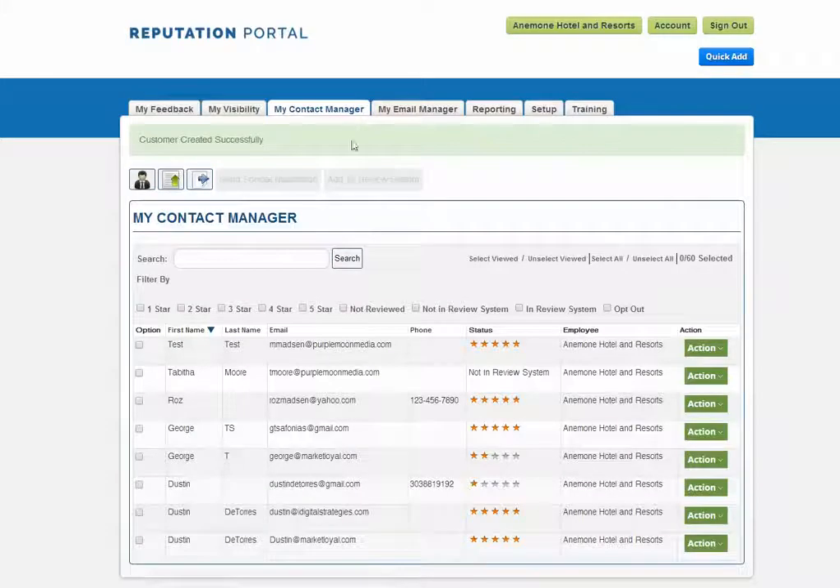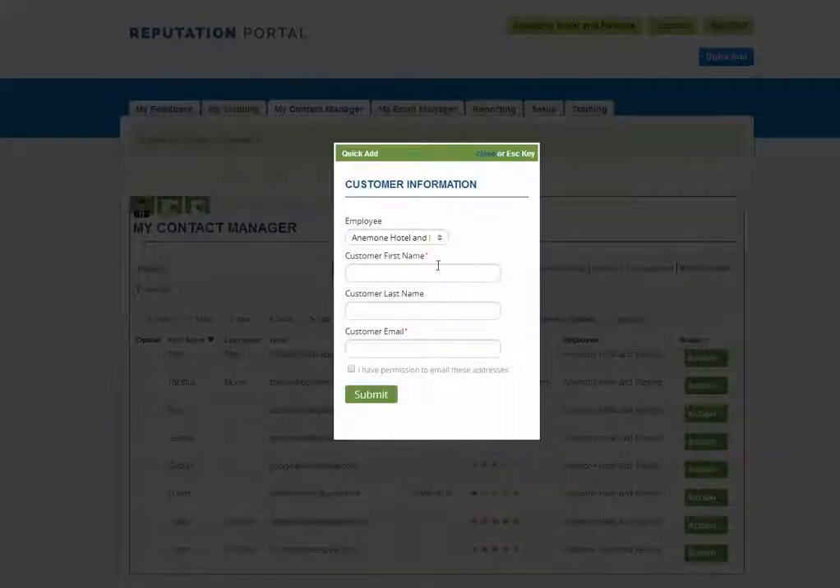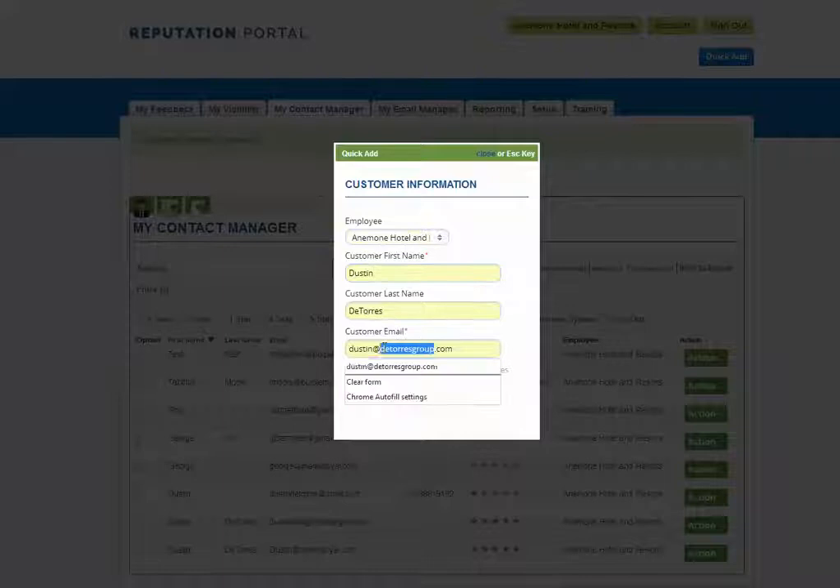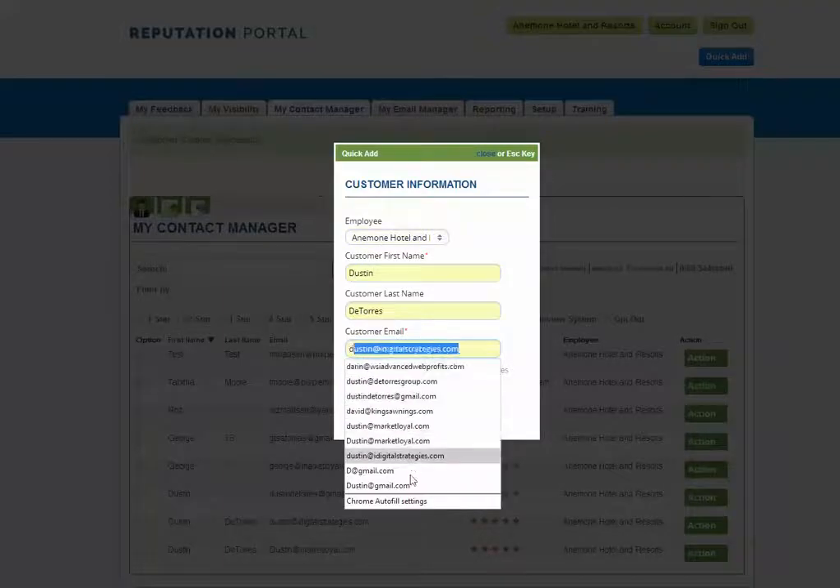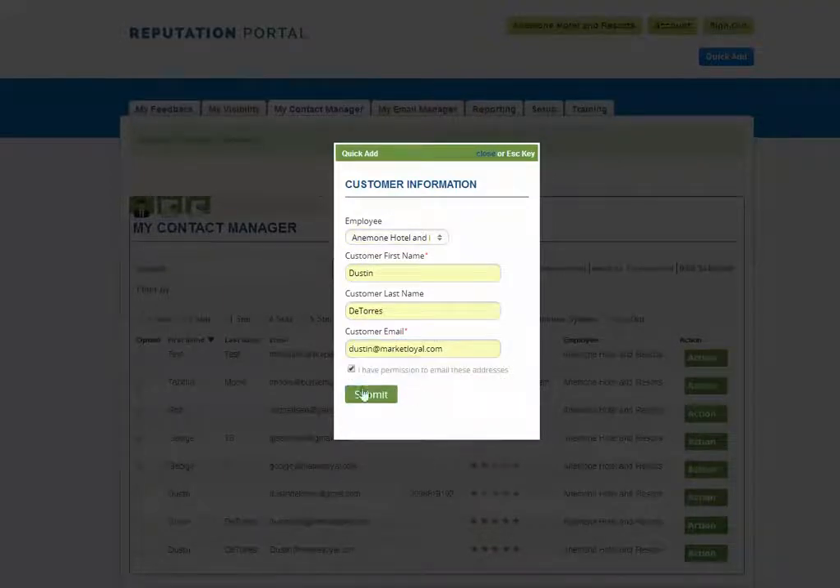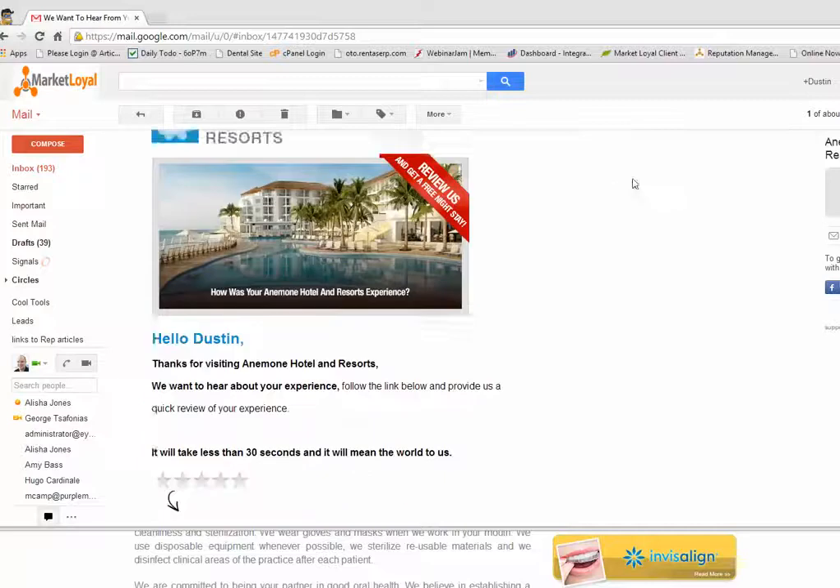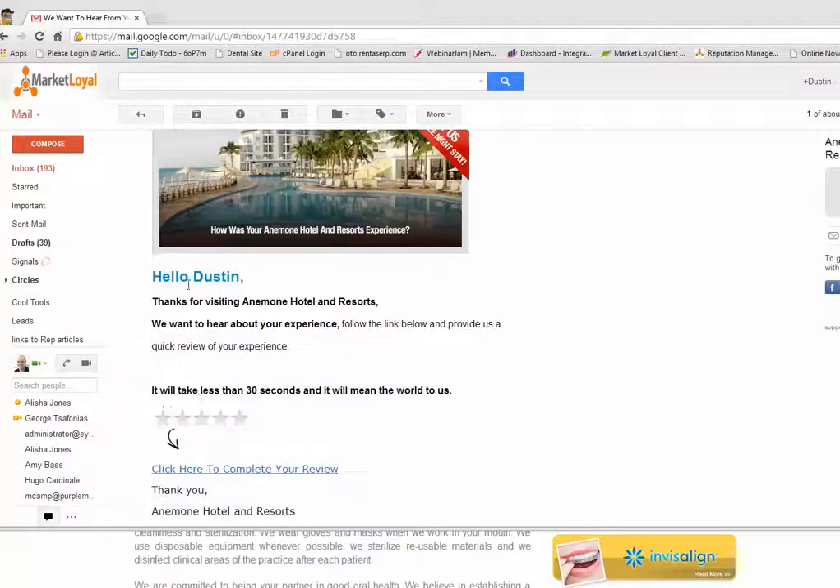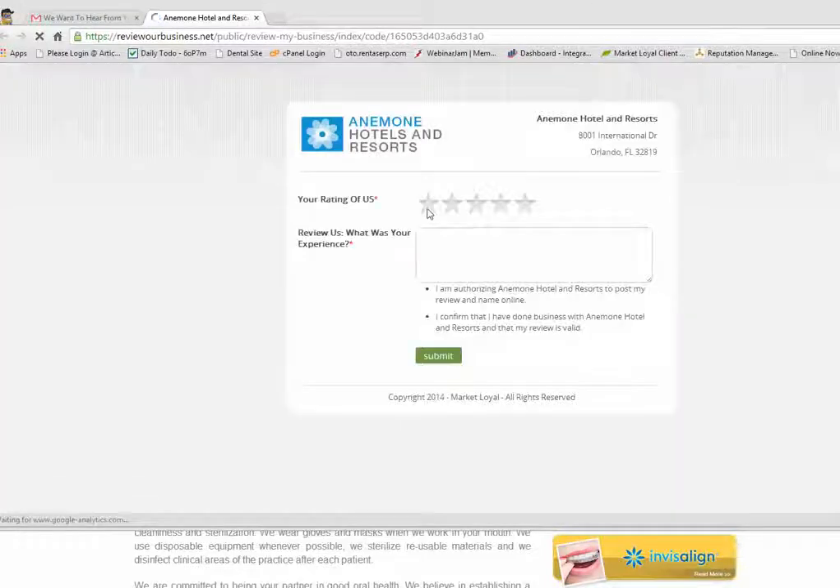So I'm back at the portal here, and let me show you what it looks like whenever someone leaves you unfavorable feedback. Fill out my information here. Hit submit. And here's the same customized email that we saw earlier. Click here to complete your review. Okay, so at this point, I really want to vent.